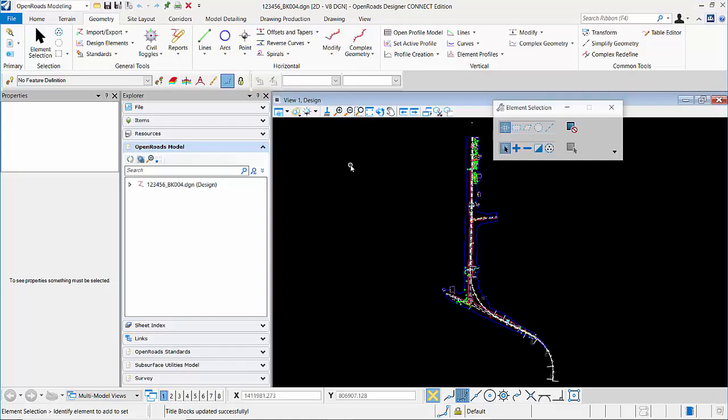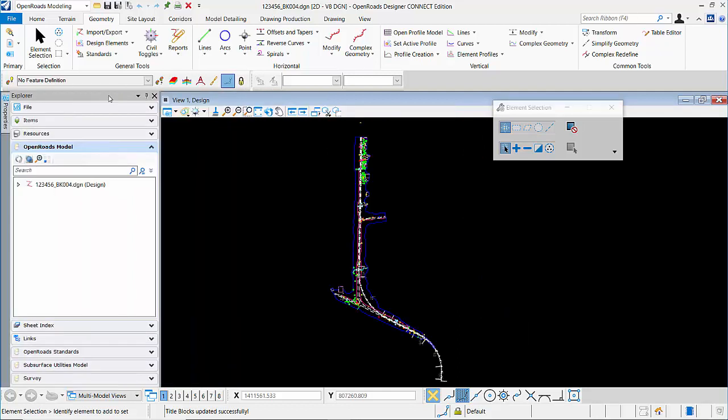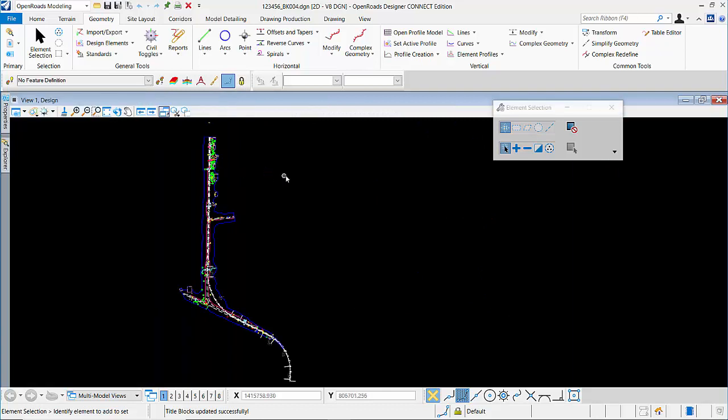Profiles are stored as components of the geometry itself. And so to edit and design my profile, I need to open a profile view. I'm going to give myself a little more screen space by unpinning the Properties Explorer dialog, and I'm going to open a profile window.